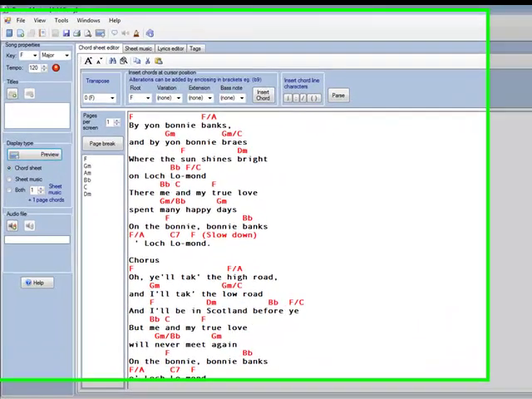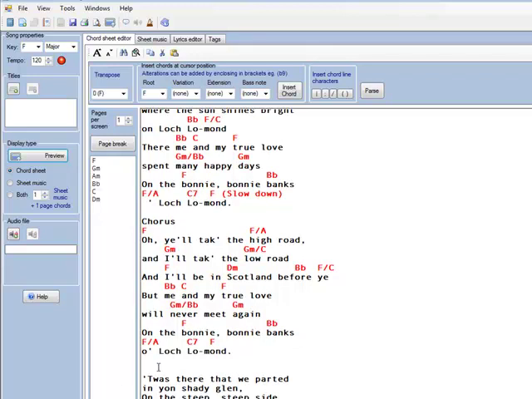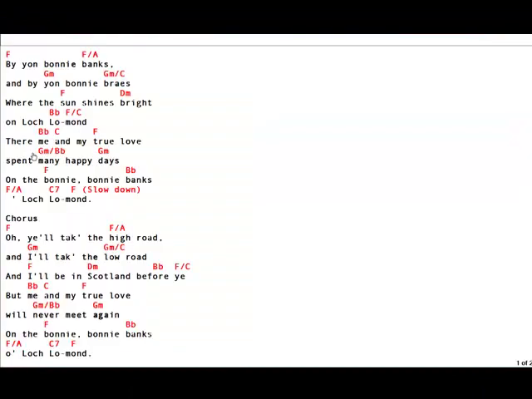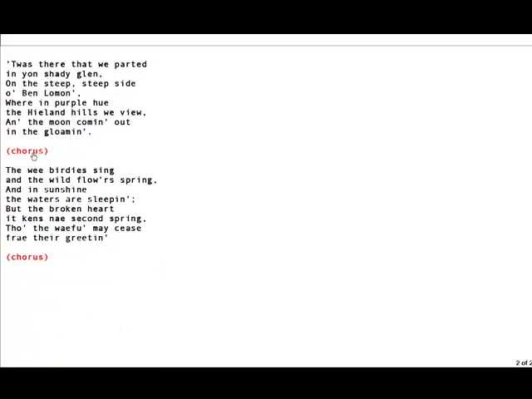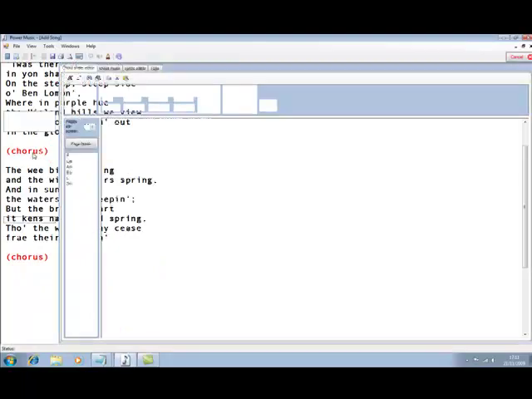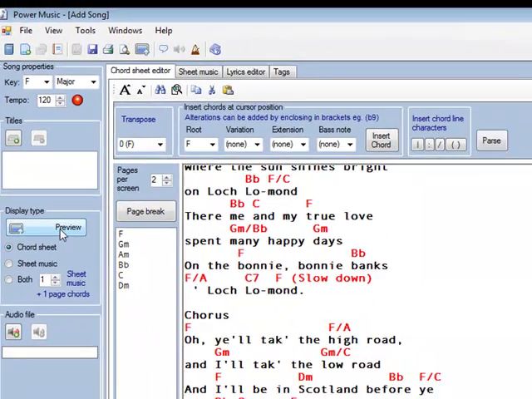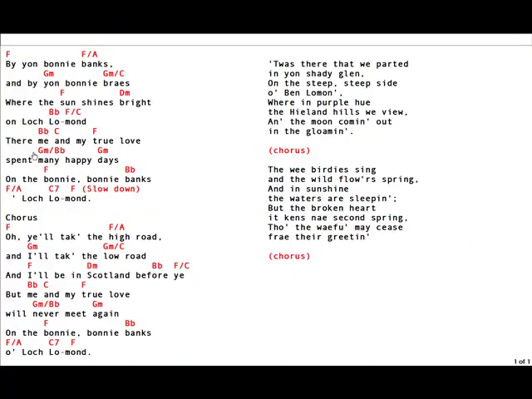and after the second verse, let's put in a page break in there. So we'll insert a page break, there it goes, and if we preview it now, you'll notice that we get one page on there and the second page there. Ideally we want these side by side, so if we go to pages per screen and change that to 2, preview it again, and there we have it the way we want it. We've got the first 2 verses on the left and the second verse on the right.